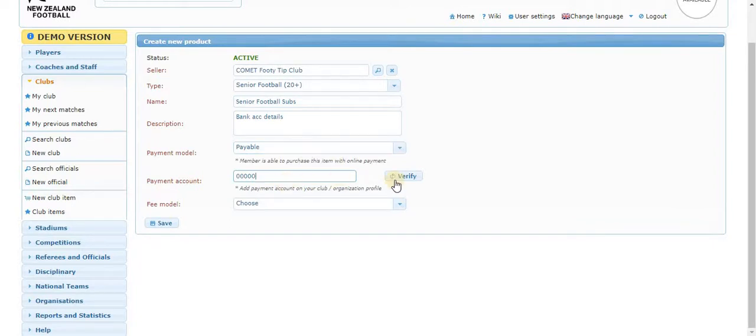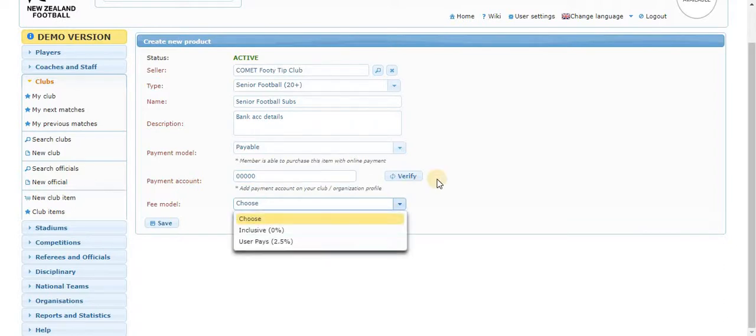We're going to set up our account, then we'll select verify. Next, we want to select the fee model, being inclusive or user pays. This refers to the transaction fee that your members will either take on board themselves or you as an organization will absorb.